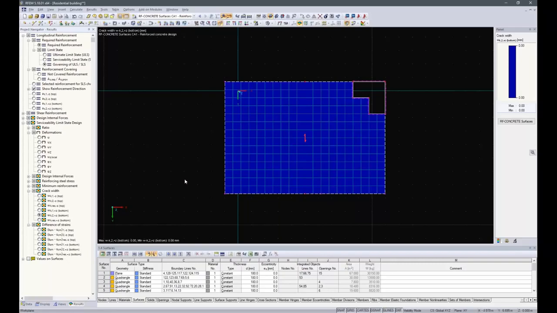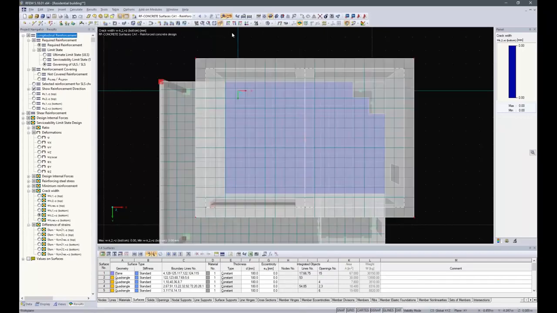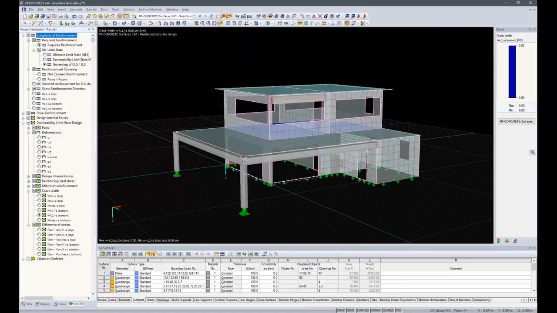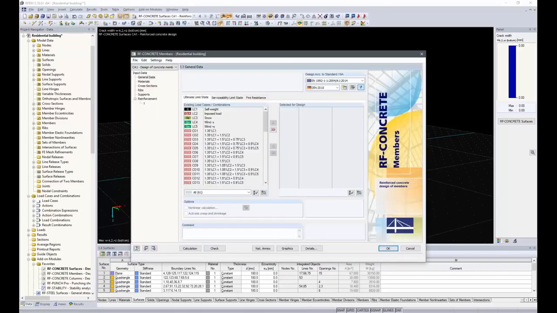So that's been a short insight into the module RF concrete surfaces, and we go ahead and look at the module RF concrete members. So again, we have the general data. Looks pretty much like in RF concrete surfaces. We have to select the standard. We use again the Eurocode with the national annex for Germany.